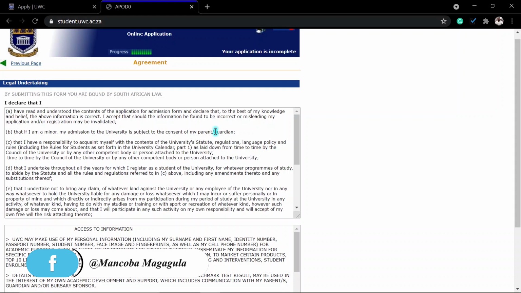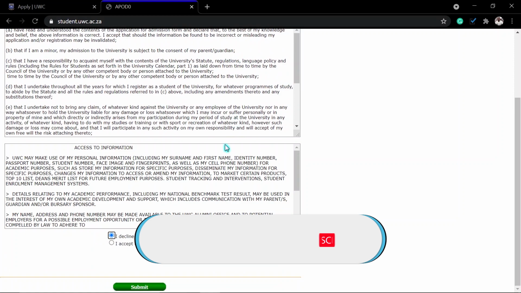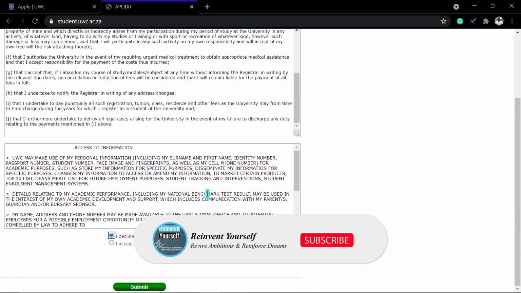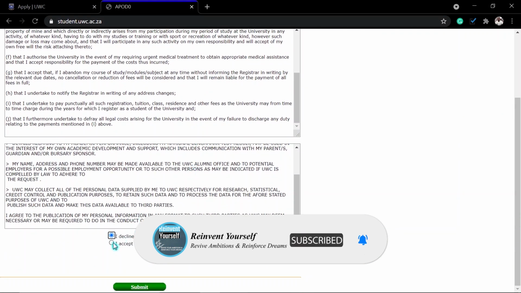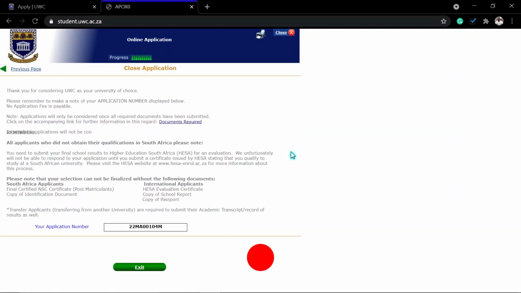Then the last step, this is where you have to declare, you read all of this information, this declaration. Then you accept the information and everything. Then you click accept, then you click submit. Then thank you for considering this university of your choice. Please remember to make note of your application number displayed below. No application fee is payable, so you do not have to pay the application fee and everything. So this is your application number, so you need to keep it just in case and everything.